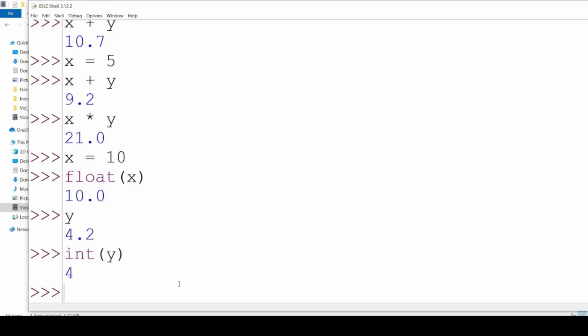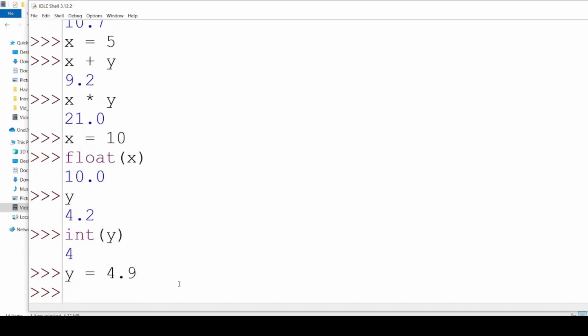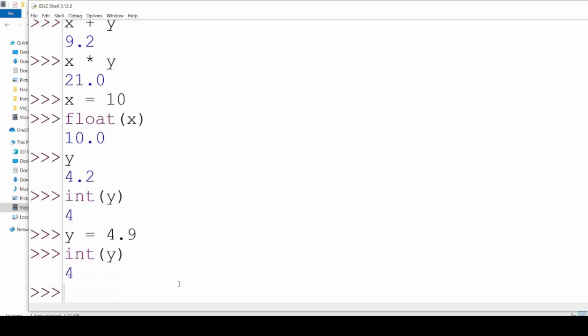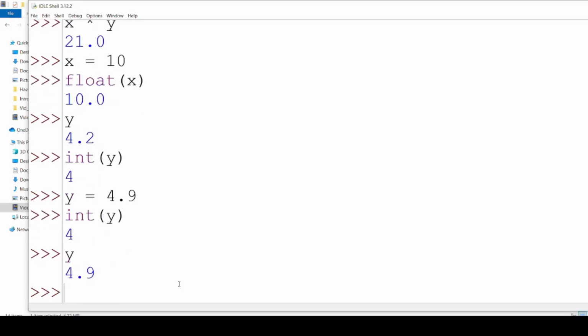So let's use another example to see it clearly. For example, 4.9. If we convert this to an integer, the result will be truncated. It will not be rounded to 5, but just truncated, which means that the decimal part will be removed. So the result will be 4. And the original value of y remains unchanged. So we check y again, and it still has a value of 4.9.